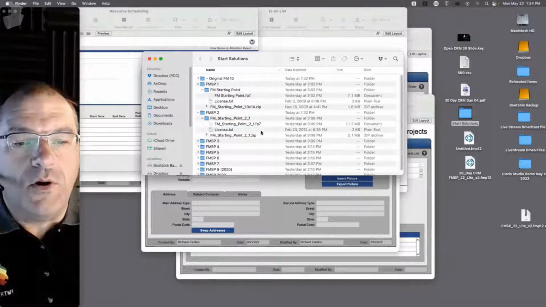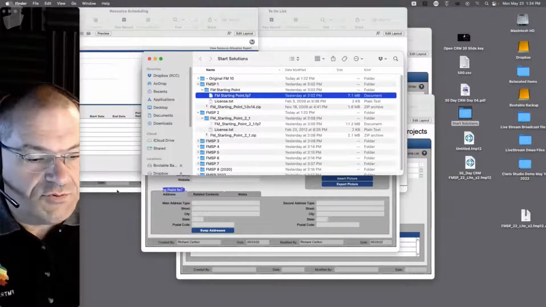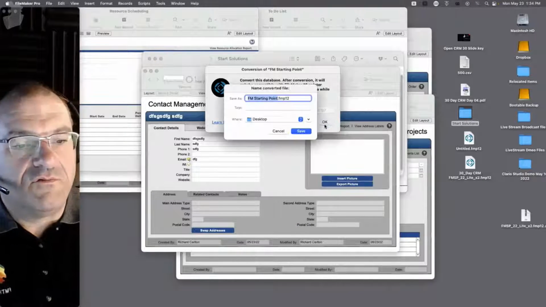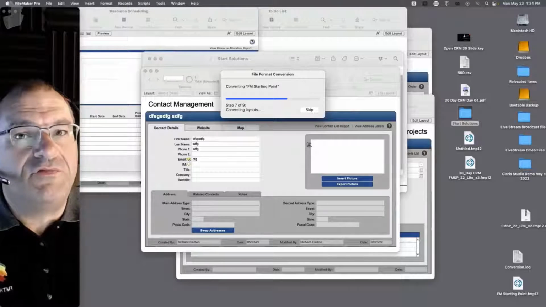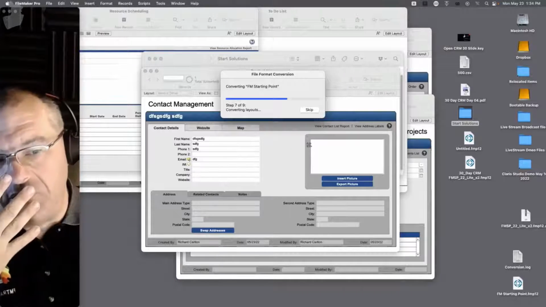So this is starting point 1.0. I'm going to double click it. Oh, it's looking for FileMaker 7, which will never work on this computer. I'm going to drag and drop it onto 19. It's going to convert the file, which it does pretty straightforwardly. Converting from FP7 to FMP12 is a pretty straightforward, easy process.